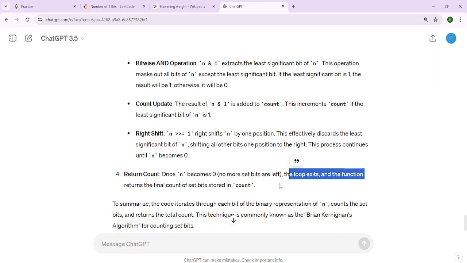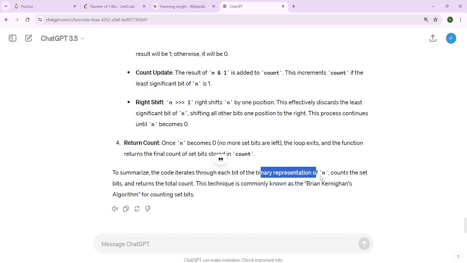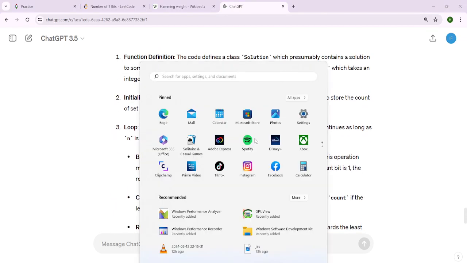So, to summarize, the code iterates through each bit of the binary representation of n, counts the set bits, and returns the total count. This technique is commonly known as Brian Kernighan's algorithm for counting set bits. So you kind of understand the whole process here.